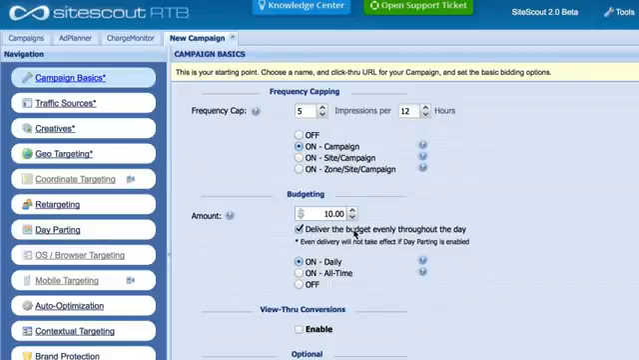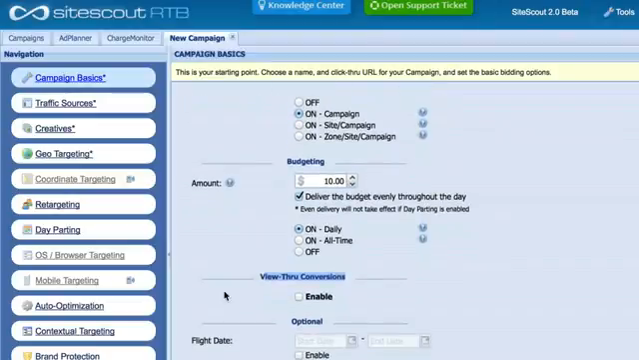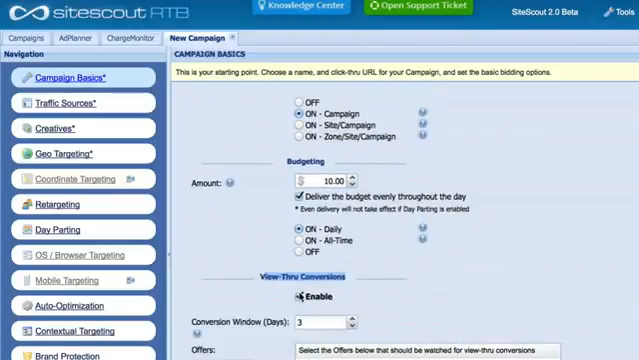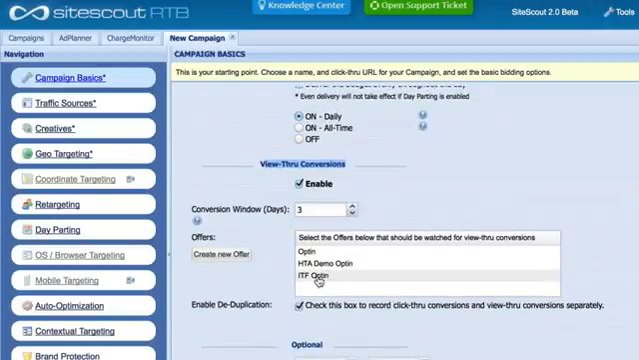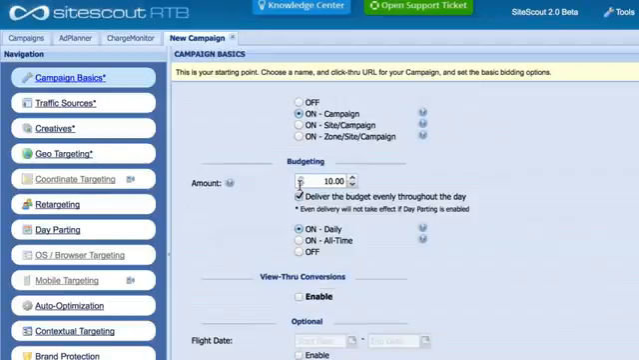And you will deliver your impressions evenly throughout the day, which is recommended. Make sure you have this checked. You will spend that daily. View through conversions. This is something you can do. If you click on enable here, you will be able to select the campaign that you want the conversions to be displayed for. Now, I don't really care about this, to be honest with you, so I'm going to disable that.